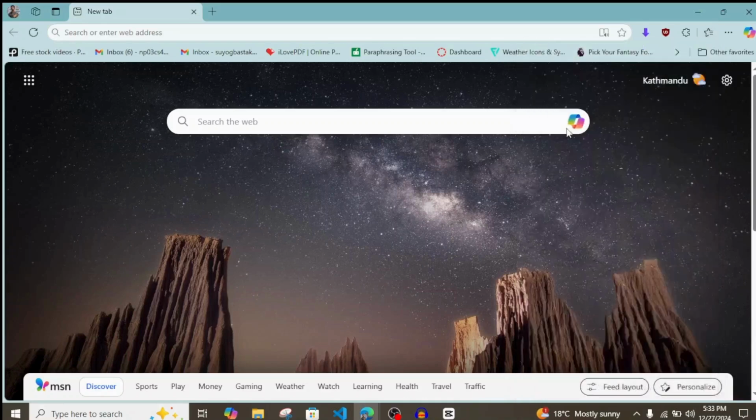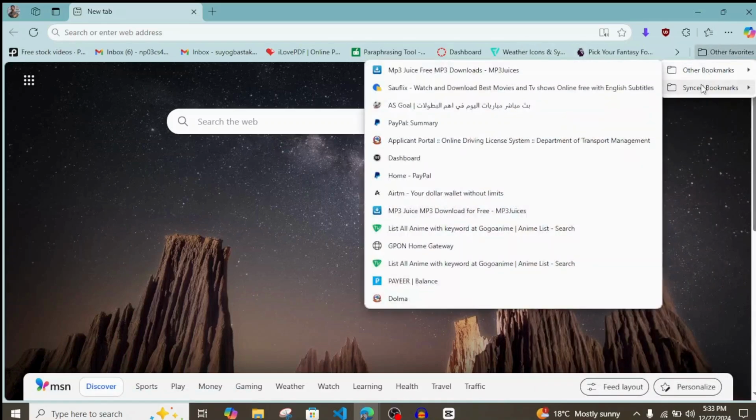So that's it guys, that's exactly how you can view your other favorites or hidden favorites on your browser.